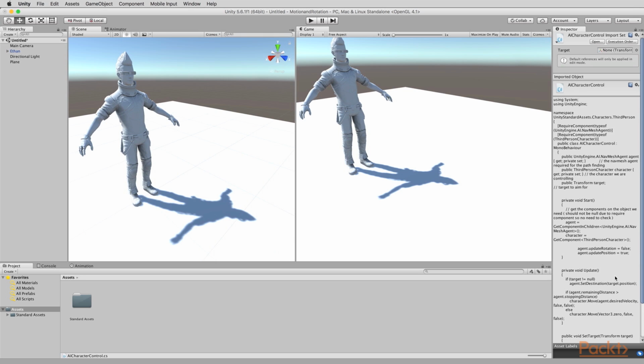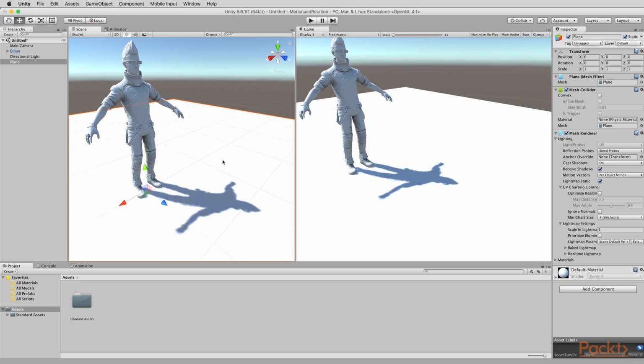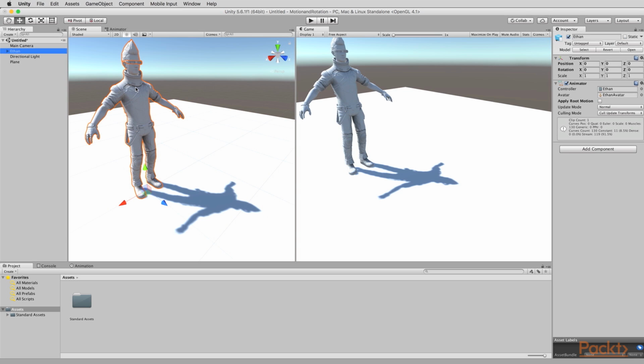The project that I have open here in front of me is the Motion and Rotation project that is included in the course companion files. This pretty much consists of a simple scene in which we have a plane object representing the floor of the level, and we also have the Ethan character that is included in the native Unity characters package. So this is a pretty simple model of a game character.